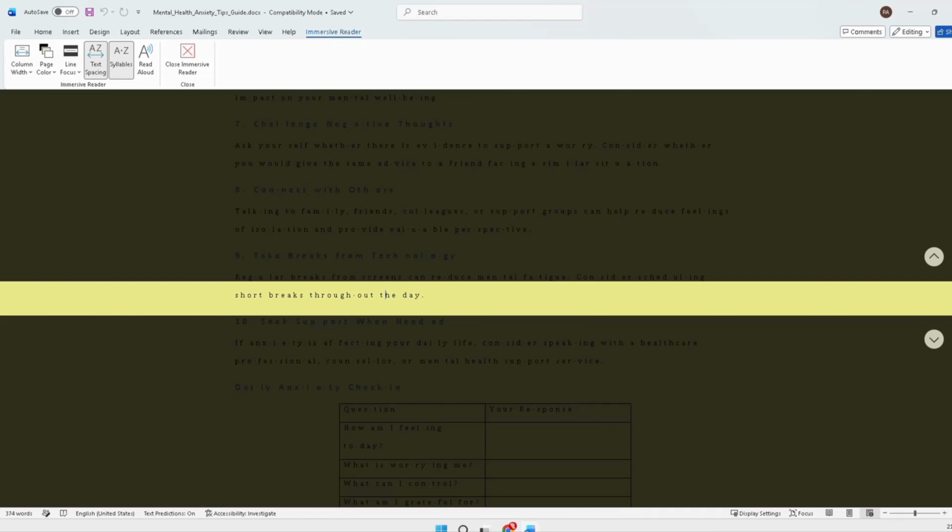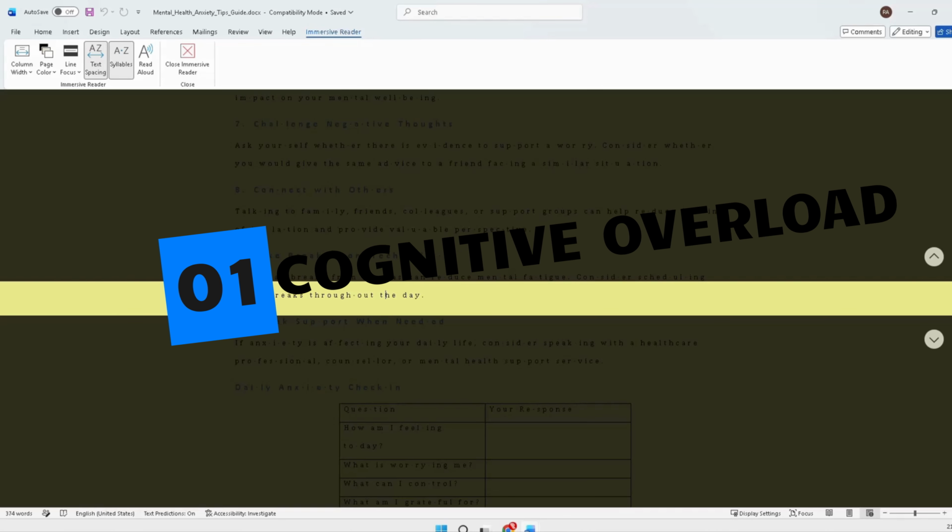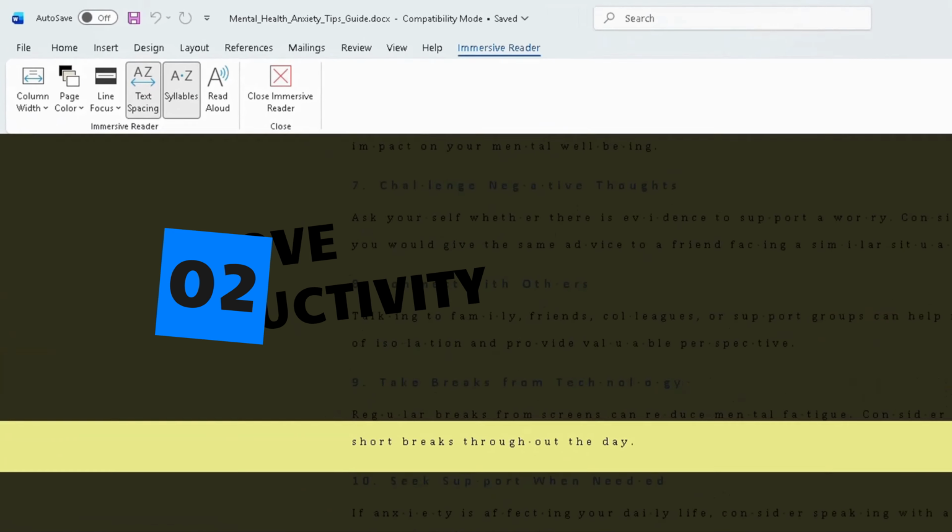Microsoft Word isn't just a word processor. Features like Dictation, Read Aloud, Focus Mode, and Immersive Reader can help reduce cognitive overload, improve productivity, and make learning more accessible.